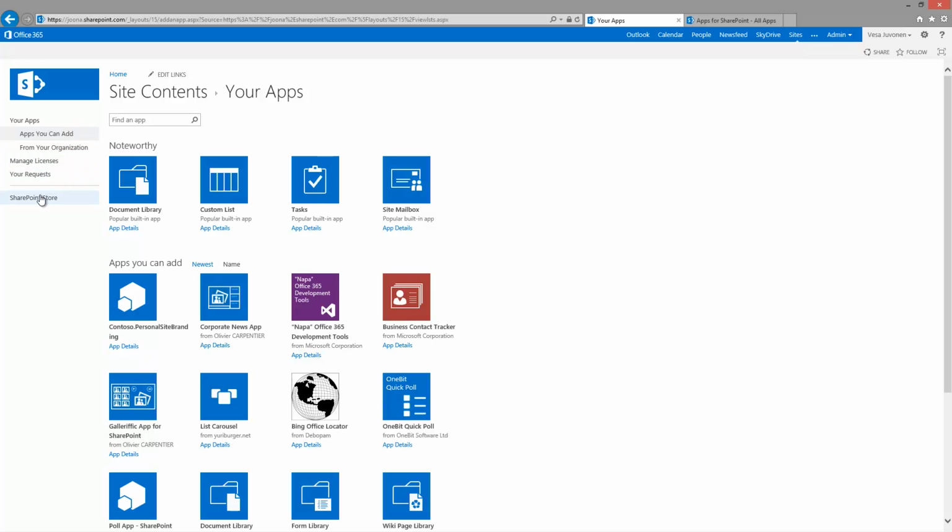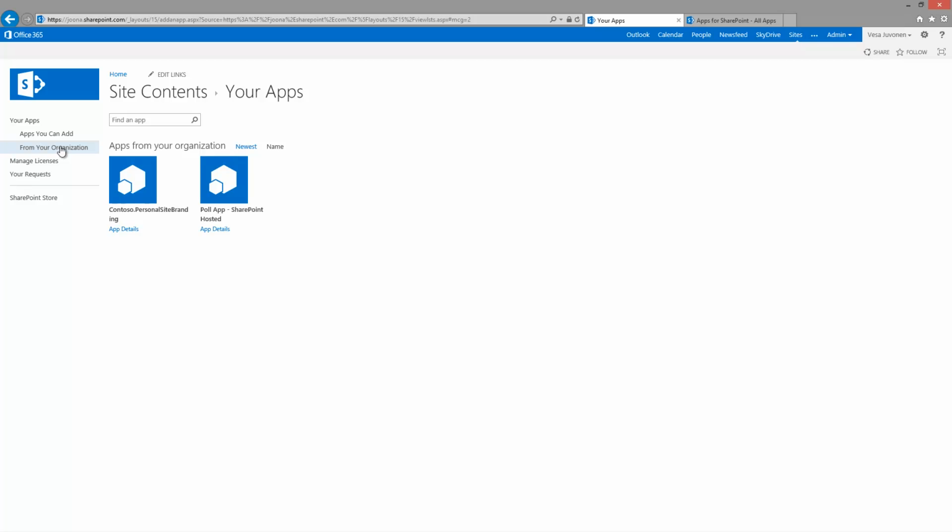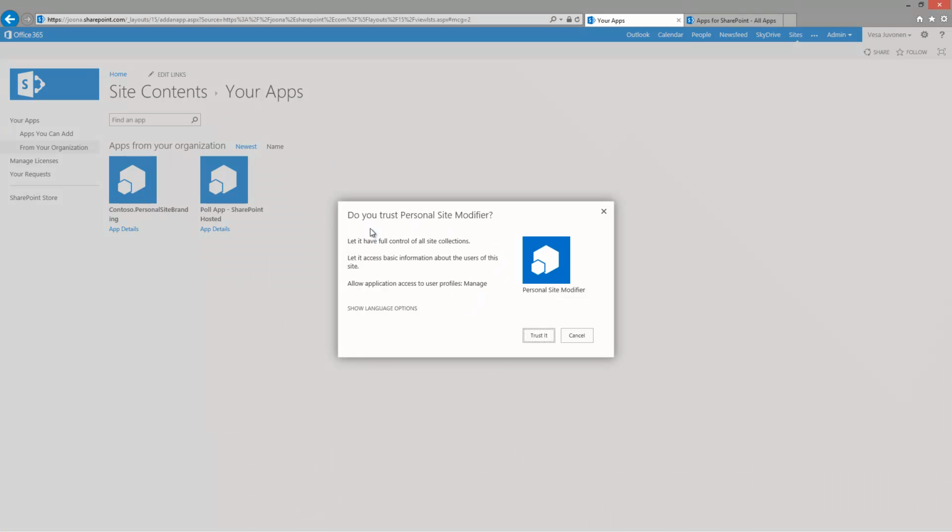So I do have the option to go to the SharePoint Store, but in this case it's an in-house development, so I'm going to take that app from our organization selection. It was the Contoso personal site branding. So let's add that app to be available.